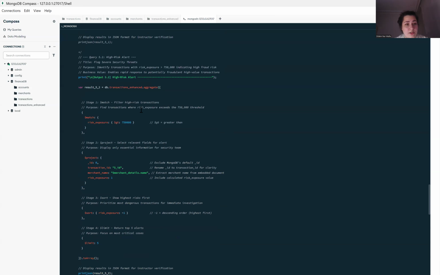And now I will demonstrate query 5.2, which is high risk alert. The title is Flag Severe Security Threats. The purpose of this is to identify transactions with high risk exposure, and the business value is that it enables rapid response to potentially fraudulent high-value transactions. In stage one, we filter high-risk transactions, so we find transactions where risk exposure exceeds the 750,000 threshold.